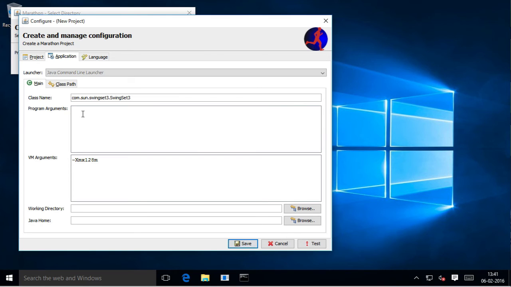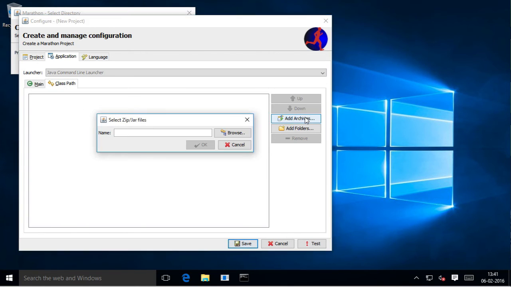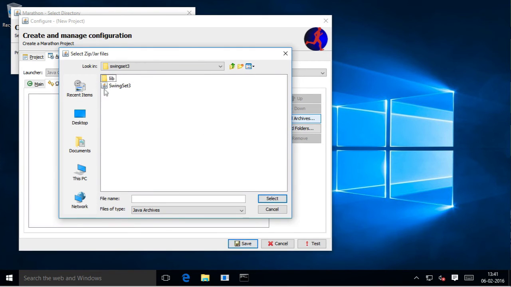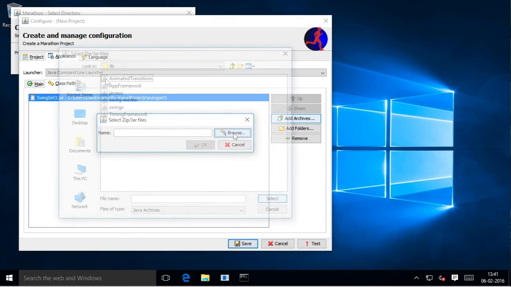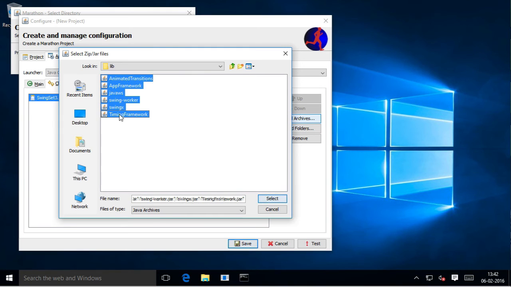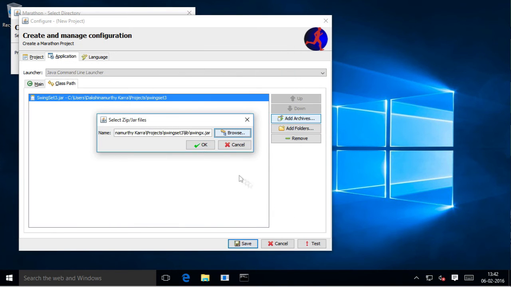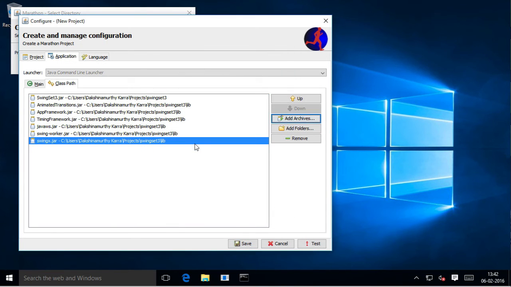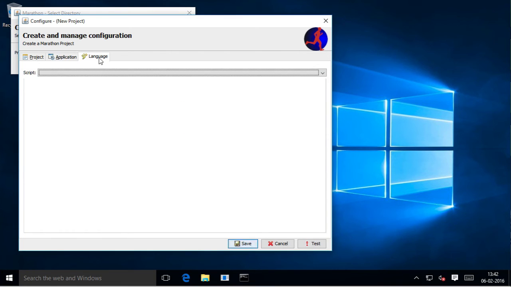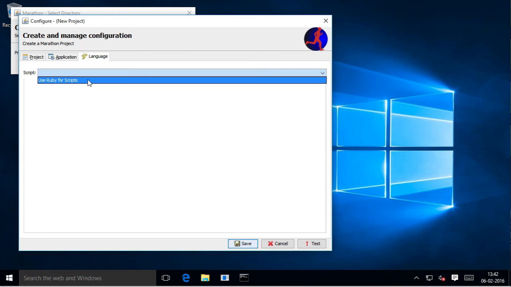Once all this information is filled, we need to add the class path. You can select multiple jars to be added to the class path. Now that we have provided all the information required for launching the application, select the scripting language. At this point, MarathonITE provides only Ruby scripting, but we are planning to add more languages in the future.